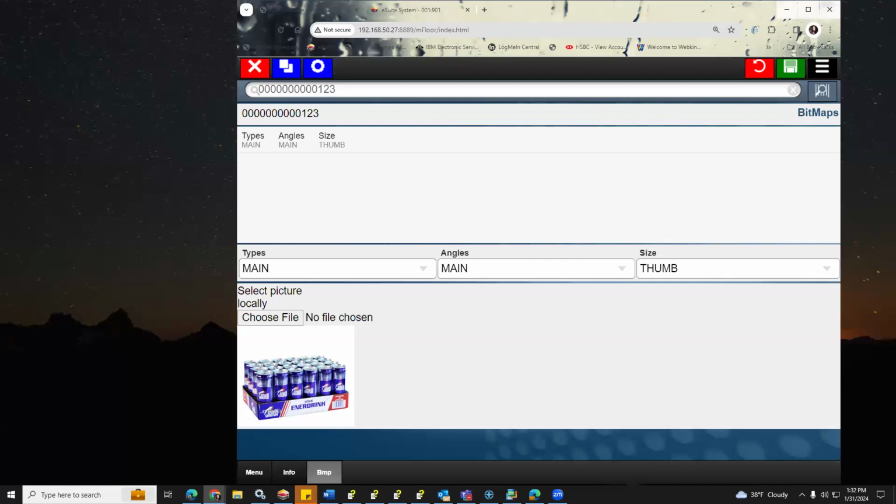Okay, also, how do you close an inventory count on the PDA?